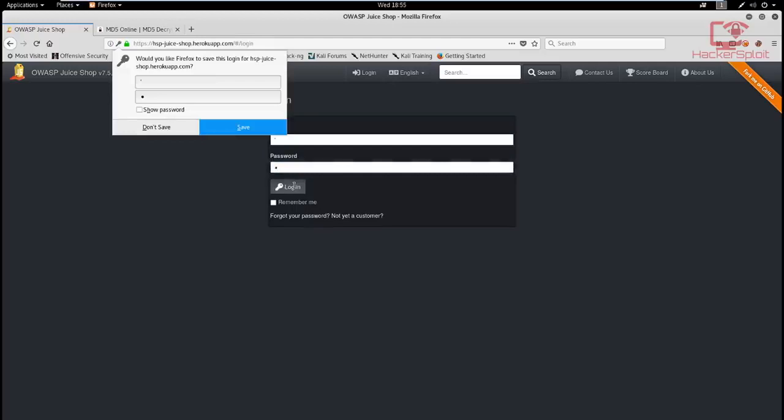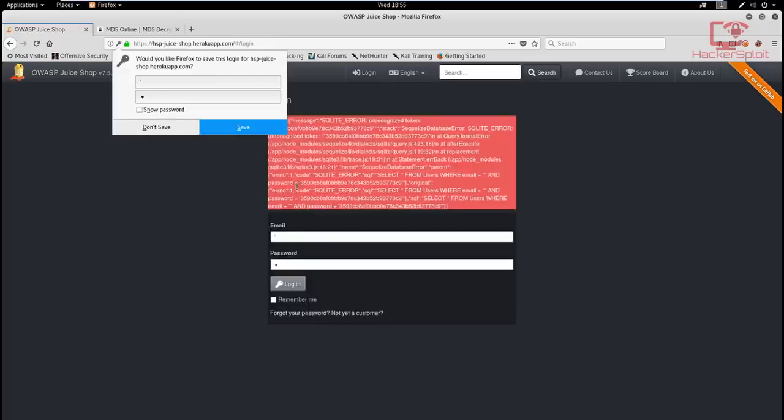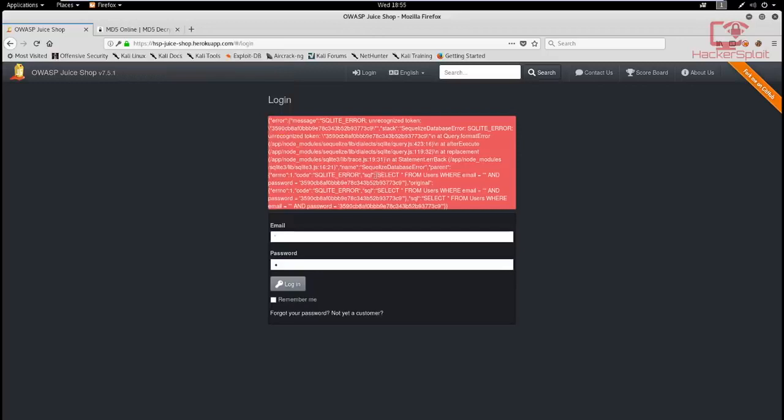That means if we throw the error one more time, we're able to get the query here. So it starts from there: select from users. So select all entries from the users table, where email and password. So the user table has email and password. Okay, I follow now.